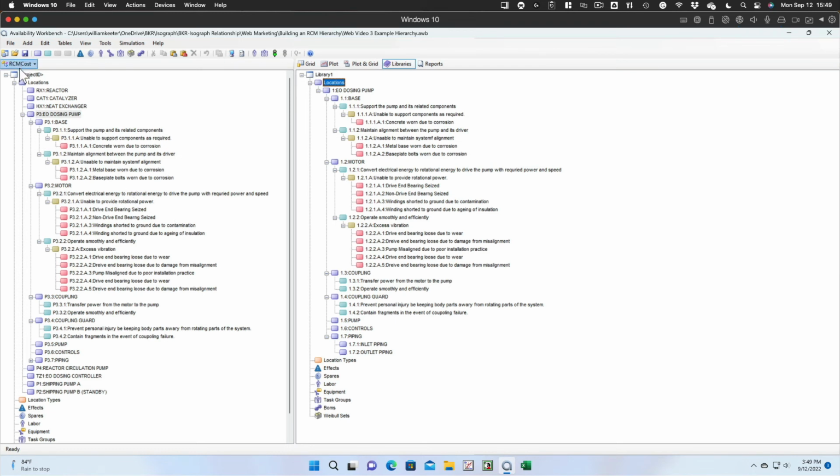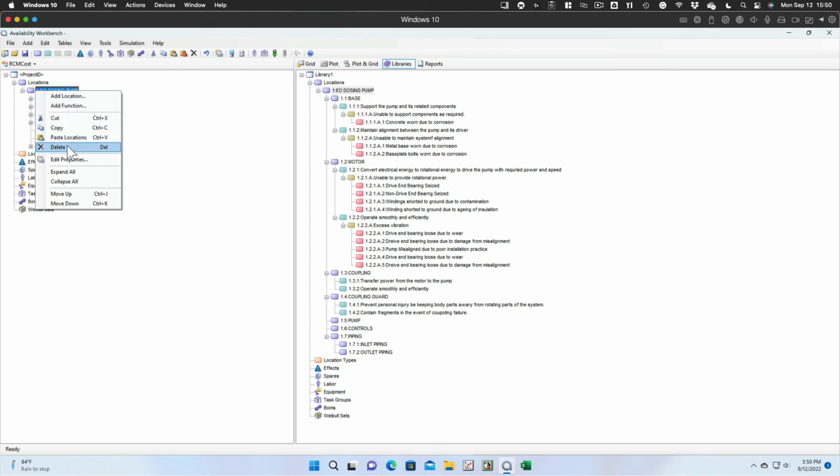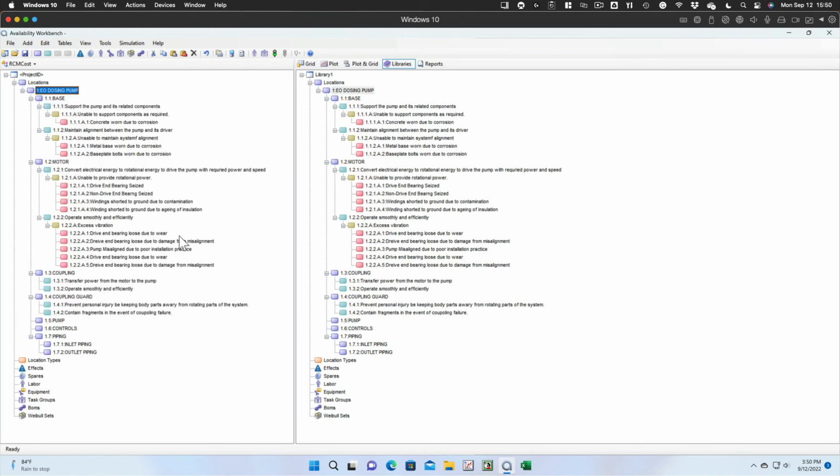The next thing we want to do is take a look at how to use that library hierarchy in a new project. So we just go to the library, copy that location, take that location over and paste it to the locations in the new project. We can expand that and we'll see that all of the information that we carried into the library is now available in the new project to use to build out your RCM project.